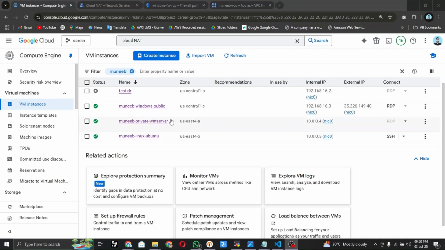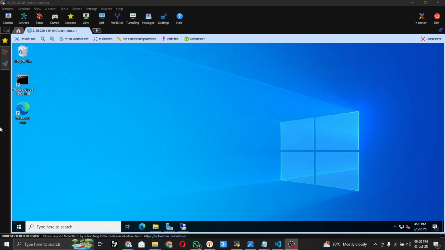Okay, so right now, as you can see that I have these three servers. One is Windows public. It is considered as Bastion host, and remaining two servers are private server. Okay, one is Windows server, and this one is the Ubuntu server. Okay, so let's access the Bastion host first. Okay, so right now I'm inside the Bastion host Windows server, and let's try to access the private Windows server.